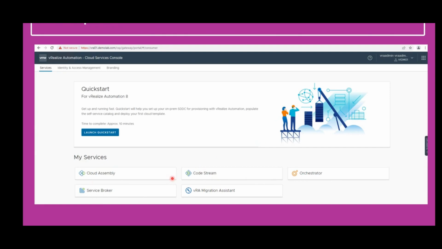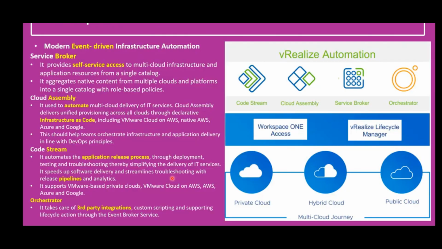So all this component information I highlighted in the following slide. See again the same point: VRA runs on any cloud, private, hybrid, or public cloud. Any cloud you can run. And when you are installing VRA, the main products it will install are Lifecycle Manager and Workspace One Access. IDM's other name is Workspace One Access, and we also have the main key components: Orchestrator, Service Broker, Cloud Assembly, and Code Stream.